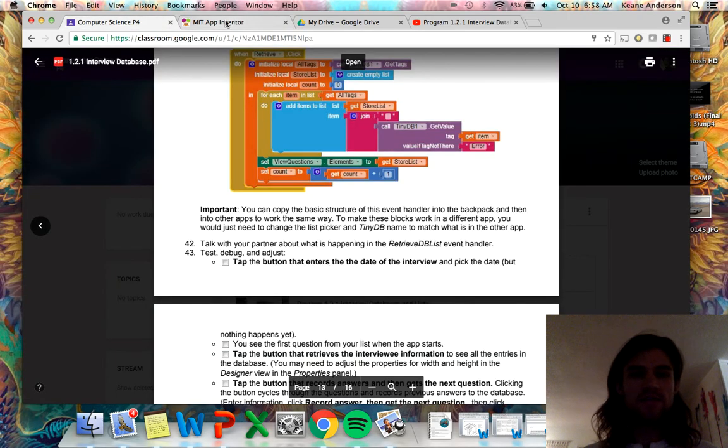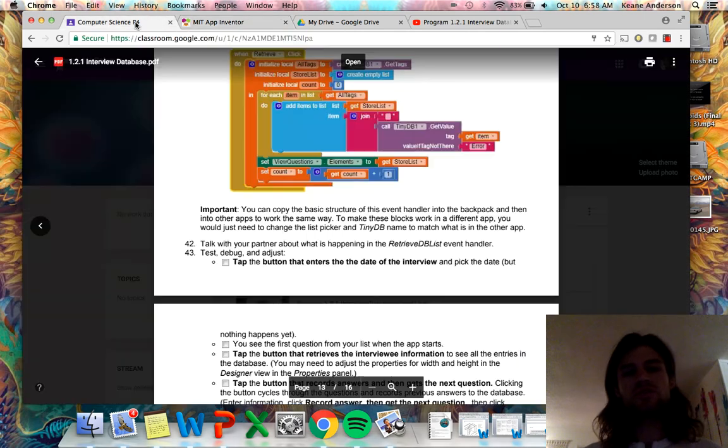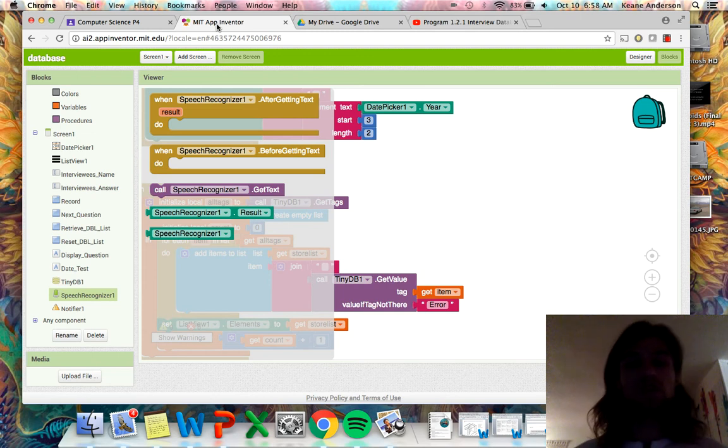And then finally, for the speech to text, we have the speech recognizer right here. You can call that. You can get the results. You can say after getting text, what do you do? So just try to do that. You can also look through. There's resources. The PDF will help you. There's some other resources around that can offer some suggestions on what to do there.